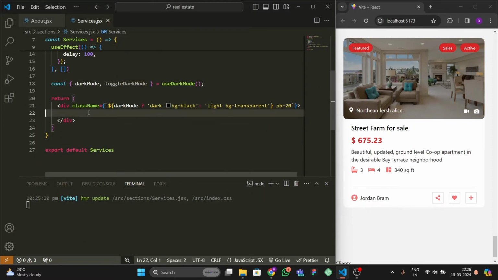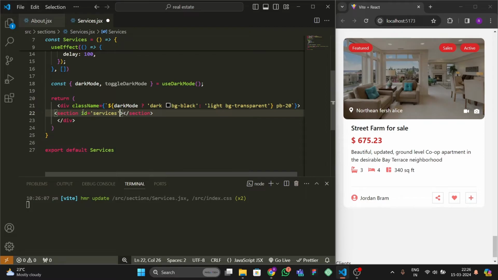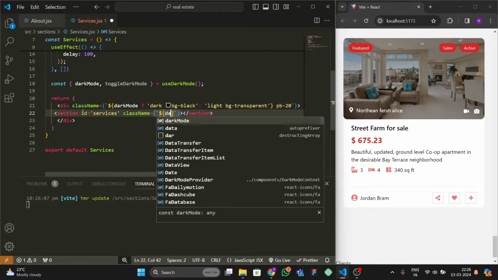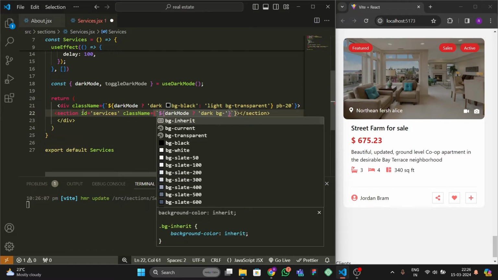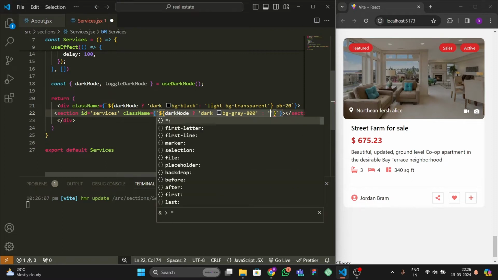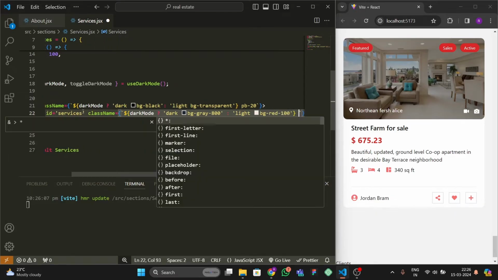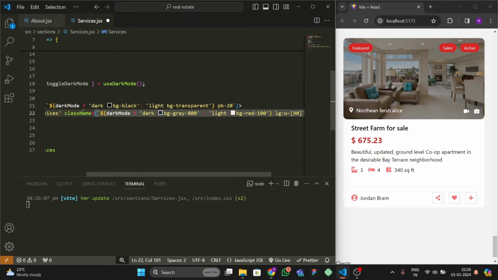After that, let's enter here a section. Inside the section, let's enter id services. Then you have to give again class name, so open this bracket and write here dollar. Then again we have to test dark mode. Dark, and bg would be gray 800, and for the else part we have to write light bg red 100. Then after that we have to go here, and here we have to define a width of large. Width would be 90%, so 95%.